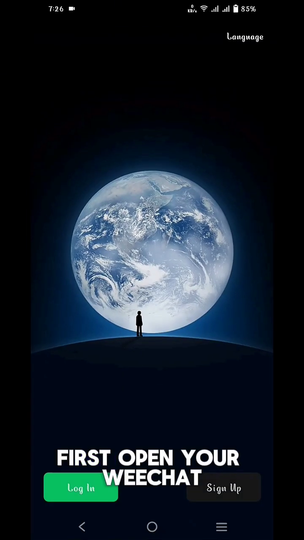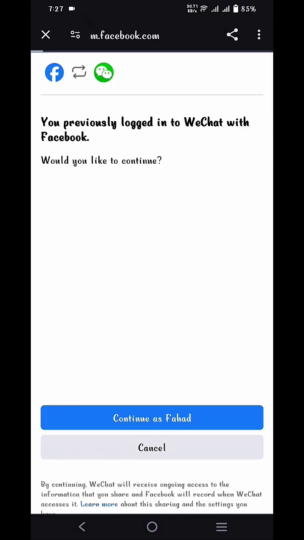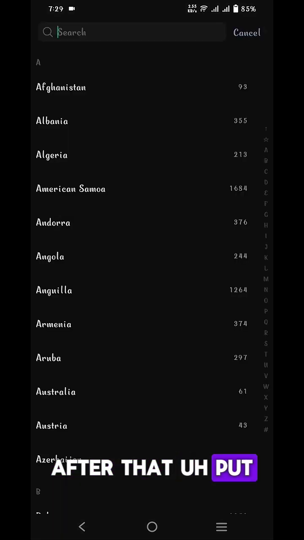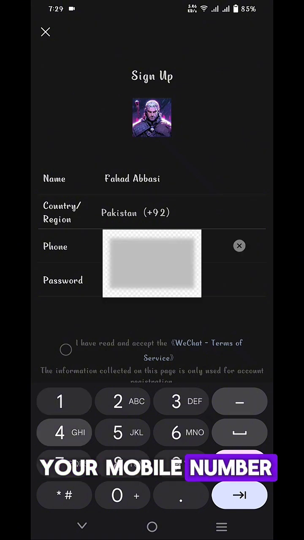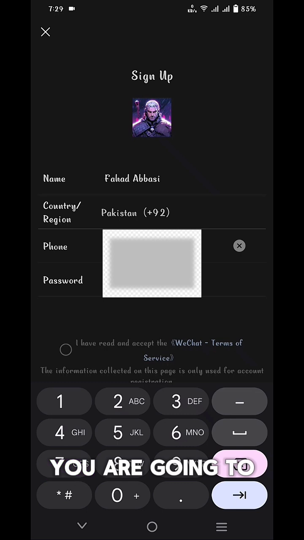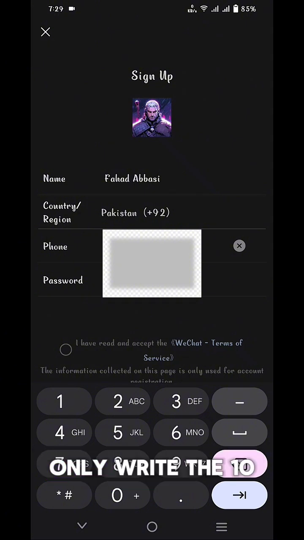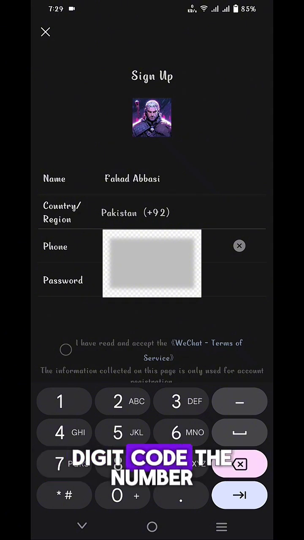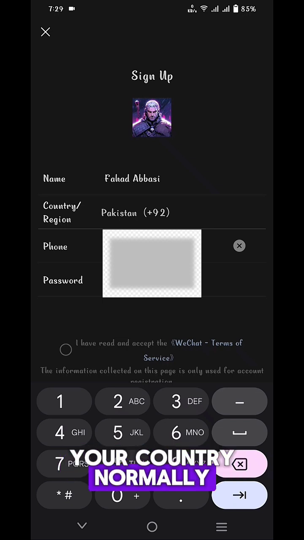Now first open your WeChat and click on sign up with Facebook. After that, put your name and your country code, and after that put your mobile number. While putting your mobile number, the main thing you need to make sure of is that you don't have to put the country code before your mobile number. Only write the 10 digit number that you use in your country normally.